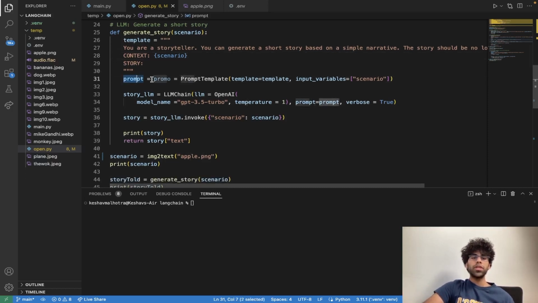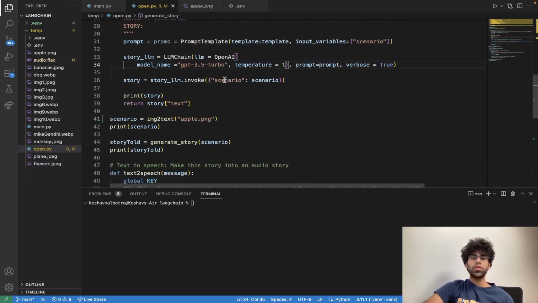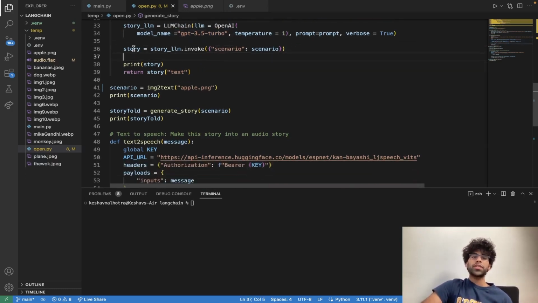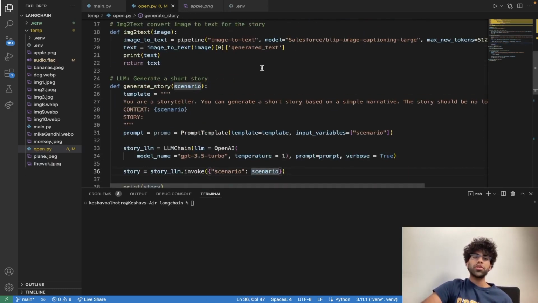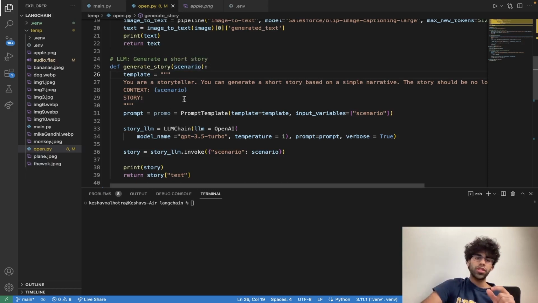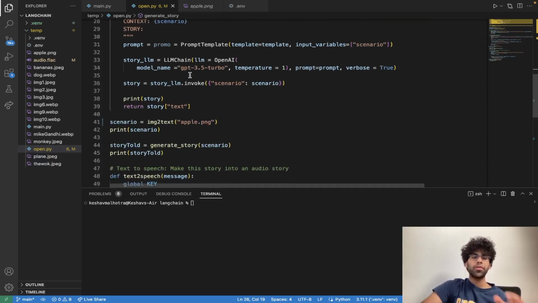Next, we just use this. Cool. Generate the scenario. And as you can see, we're using GPT 3.5. We pass this story in, we pass the scenario in. The scenario is generated after the image text, which is the image to text converter, passes through the template, and that's what makes our scenario.